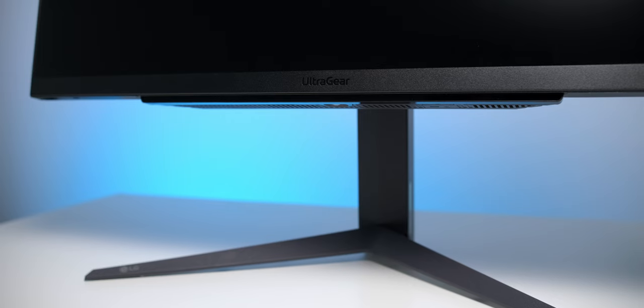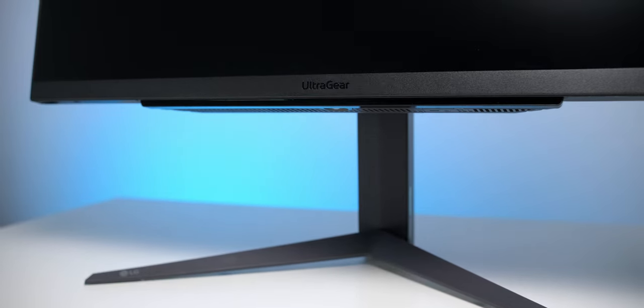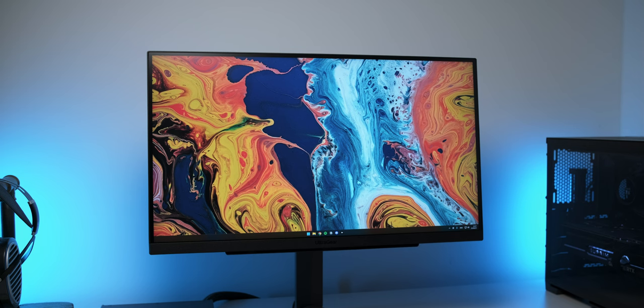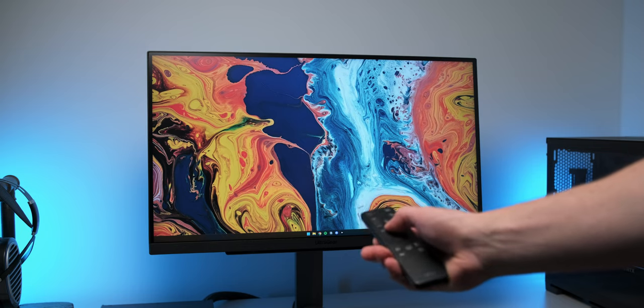Curiously though, this monitor still has a glossy bar under the display, which was for housing the infrared sensor for the remote control of the OLED monitor. But the 27GR83Q doesn't come with a remote control, and there also isn't a sensor in this bar, so on this monitor the bar appears to be for design purposes only.